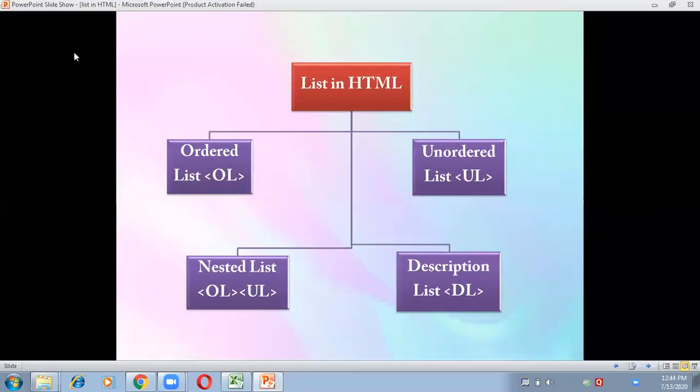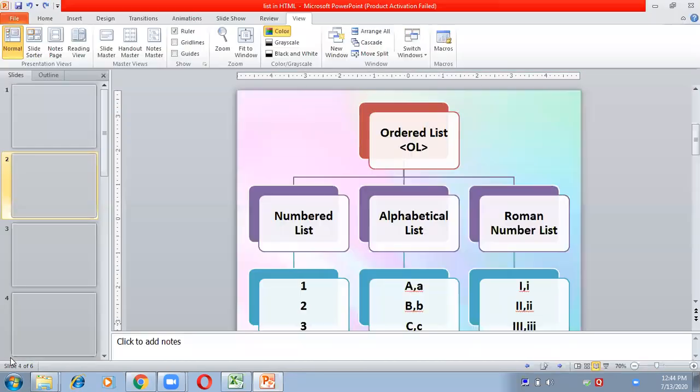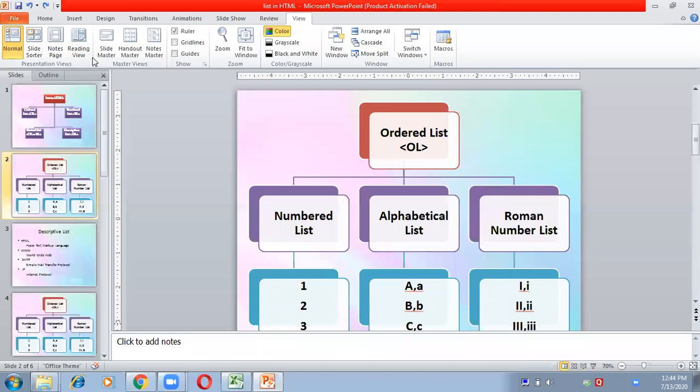Reading view is like the slideshow only, where you can open all the slides one by one by pressing the key and you can read the slides. So this was reading view. So these were the 4 different types of views which we can have in a PowerPoint presentation.